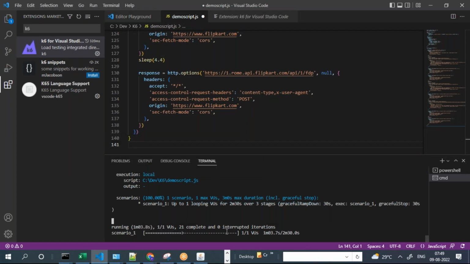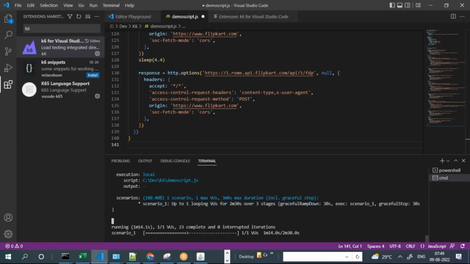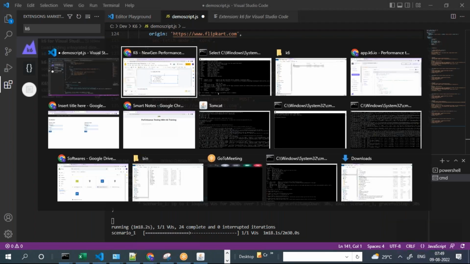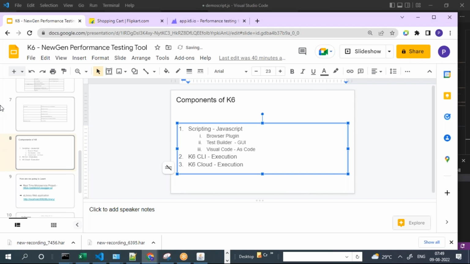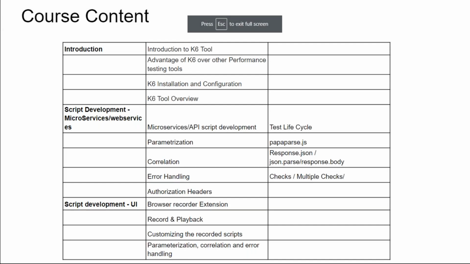Okay, and then for your execution, of course, we will use the command line with data sent to InfluxDB or Grafana, or we'll use the K6 Cloud also, depending upon the need and requirement of your project. From a course perspective, we'll look into all these things in detail. As I mentioned in the course content, we'll go through the scripting options for microservices and for the UI, how to create scripts, how to enhance them, parameterization, correlation, error handling, all these things.